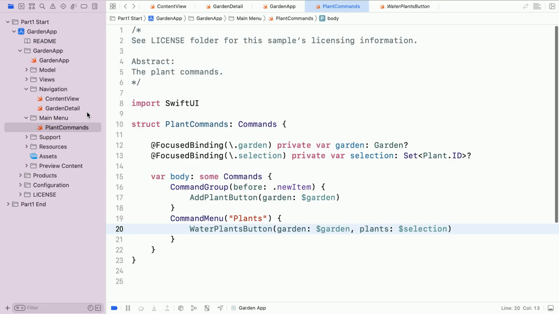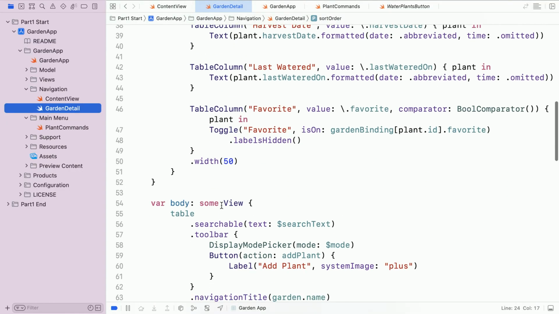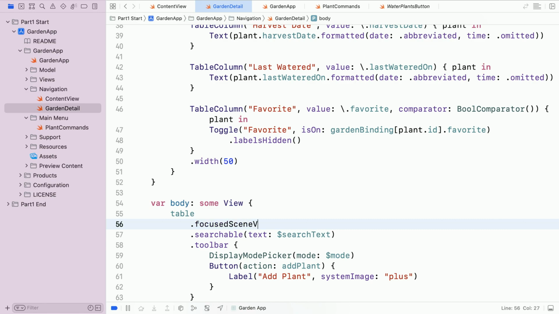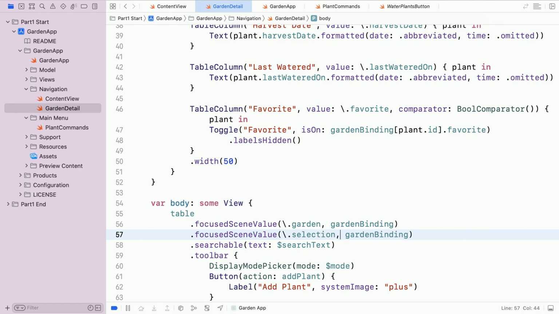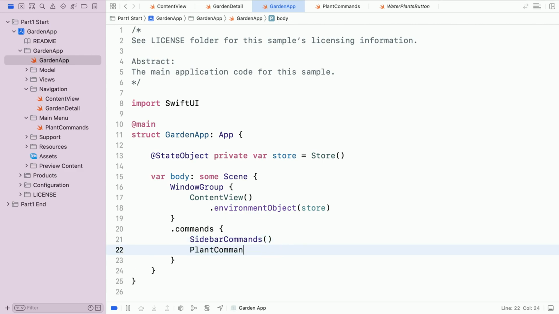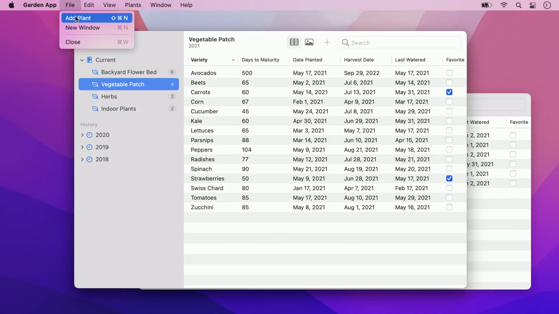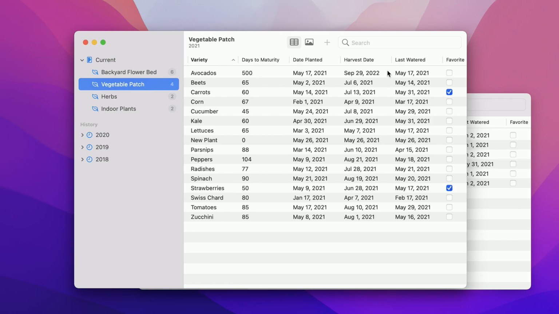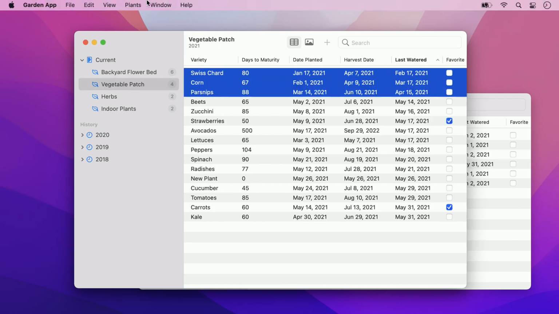Back in the garden detail view, I'll add the focused scene value modifier to the table, passing in my key path and a binding. I'll do the same for the selection. This tells the system to expose these values for the given key path when the entire scene is in focus. Finally, in the Garden app file, we need to add our new commands after the sidebar commands we added earlier. SwiftUI will then know to add them to the main menu. I can now insert a plant into the garden in the frontmost window from the main menu. I can also select plants that need to be marked as watered, and do so from the Plants menu.